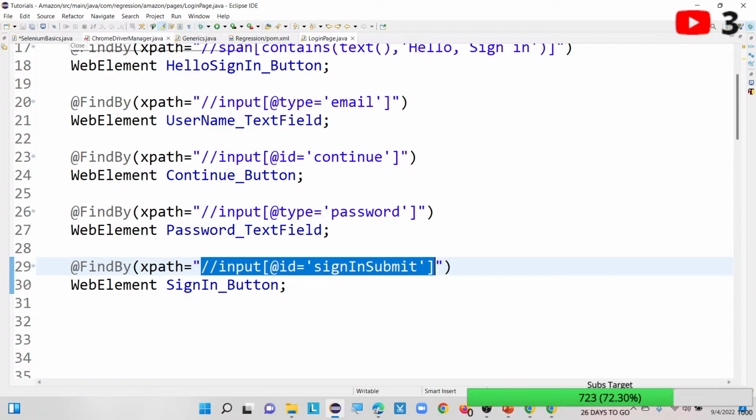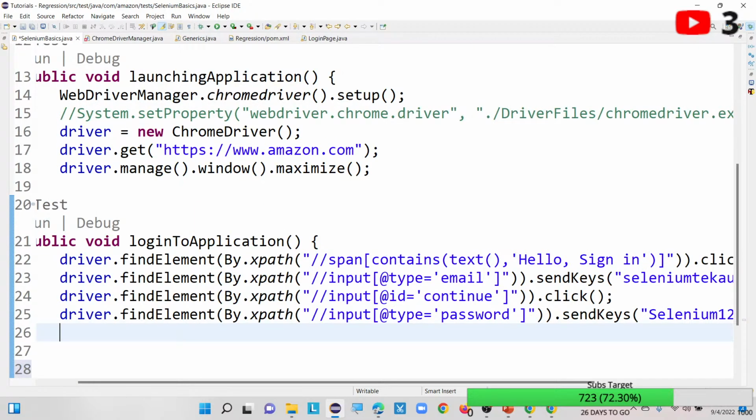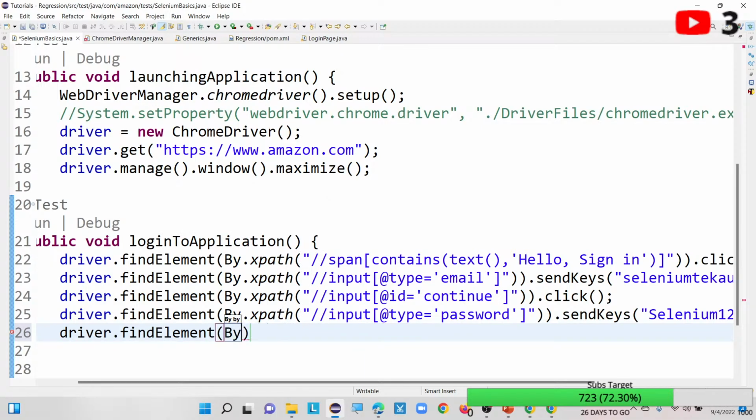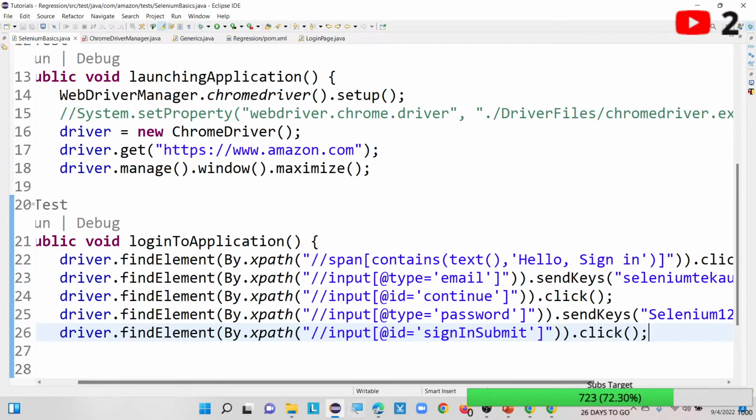So what action are we performing here? We are performing some click action. This is my XPath, then performing click action. So let me execute this program.